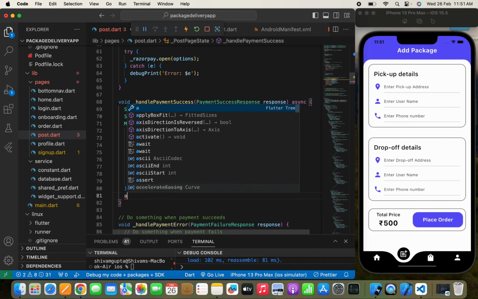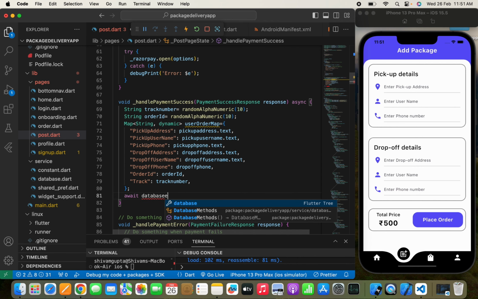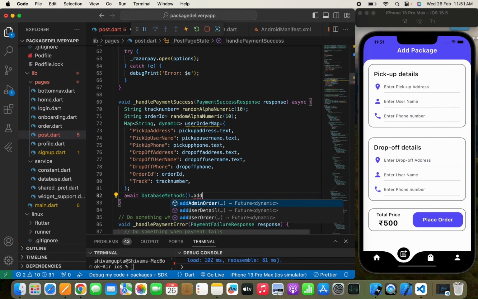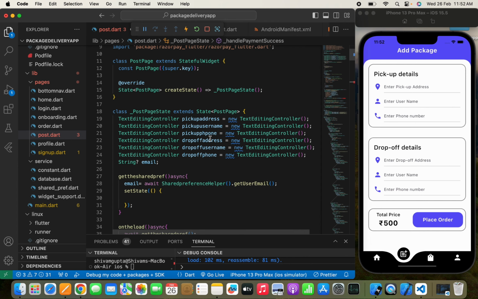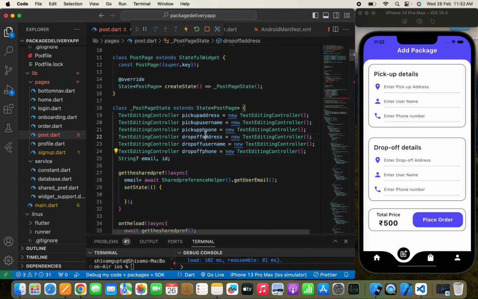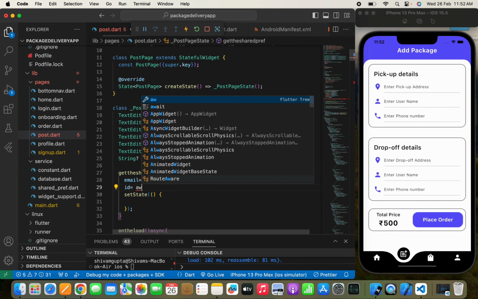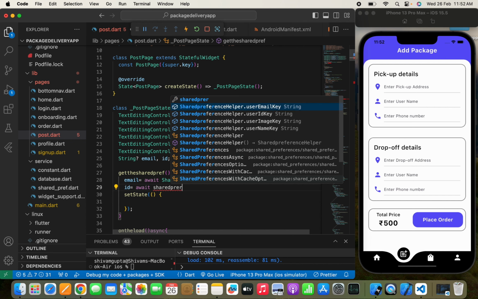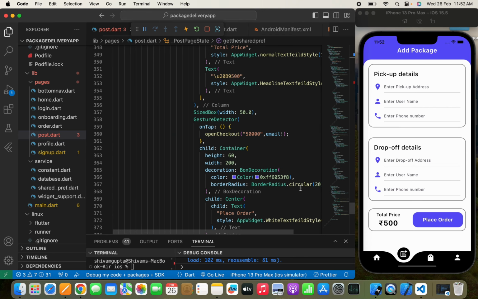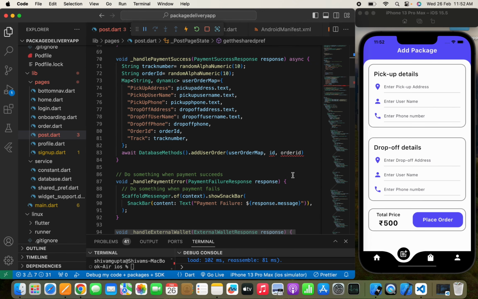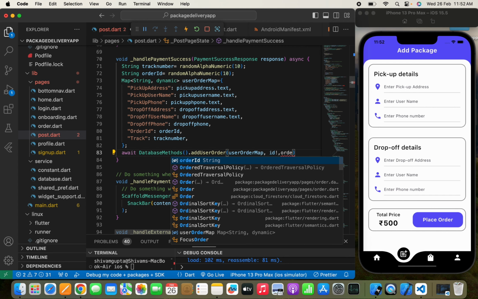Now here I'm going to pass await database methods dot add user order, and then we need to pass the user order map here. I think we haven't called the ID till now, so for that I'm going to get an ID from the shared preference that we have stored locally. So I'll write id await shared preference helper dot get user id, something like this. Now once we have passed this, we can pass it over here as well, and this is the order id that we have created, the unique order id.